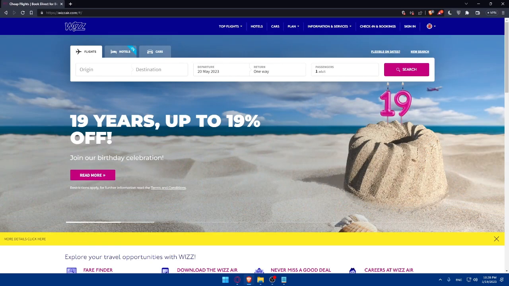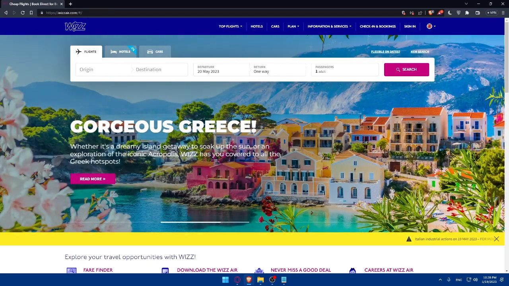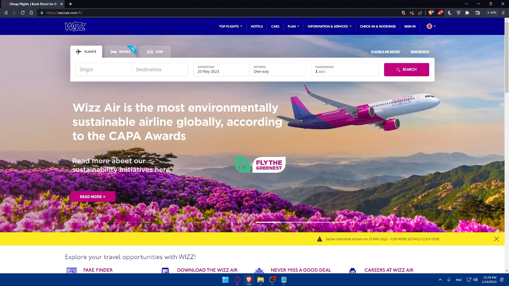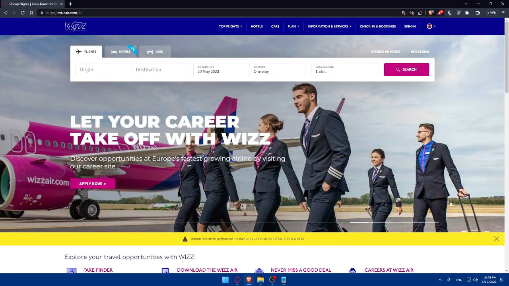So once you are in the check-in or manage booking section, you will need to enter, as I said, the booking details, including your reservation number or booking reference, along with your last name. And of course, these details can usually be found on your booking confirmation or e-ticket.